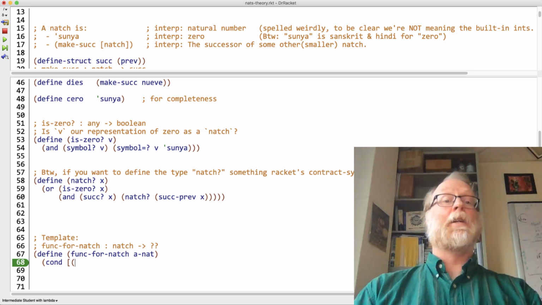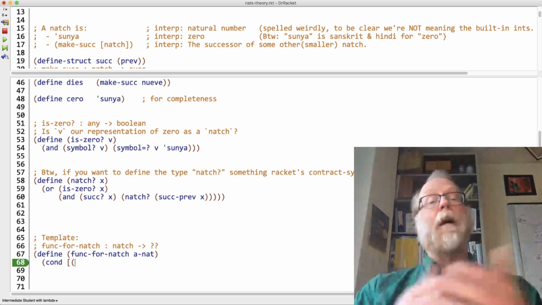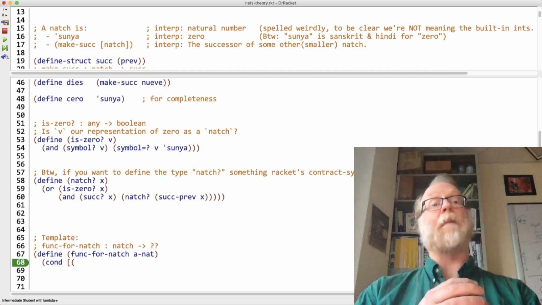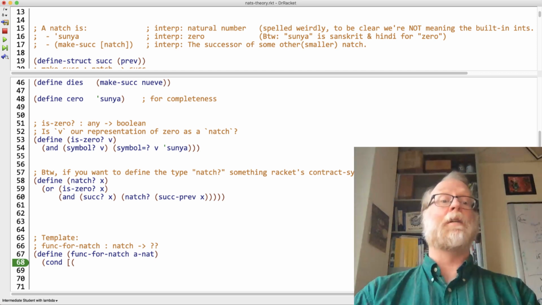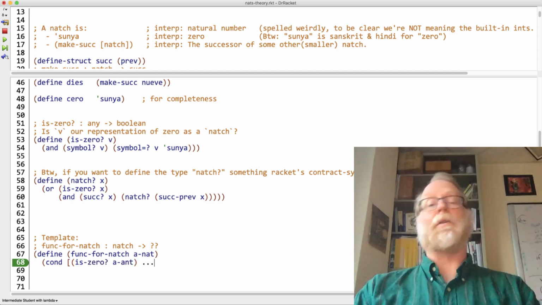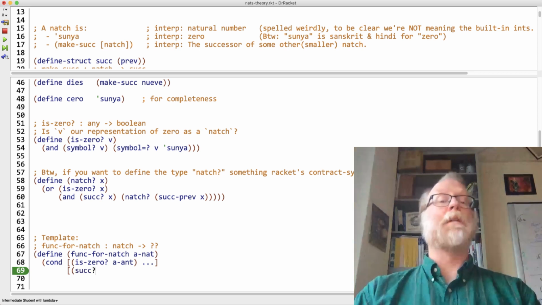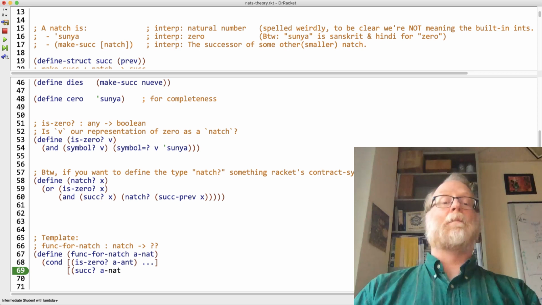Okay. Let me look at my data definition. Am I in the first case of my union type or the second case? And that's just a union with two variants, right? So, go ahead and ask, is0 of nat? If so, I'll have some answer. I don't know quite what, so I'll just put a placeholder. Otherwise, I could say else, but I'll say successor of nat.